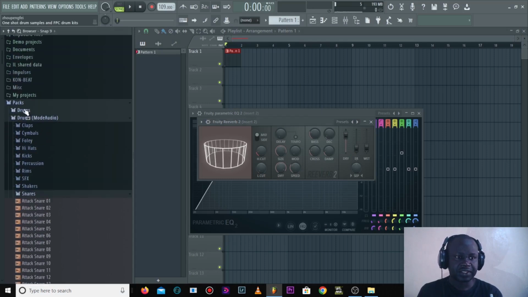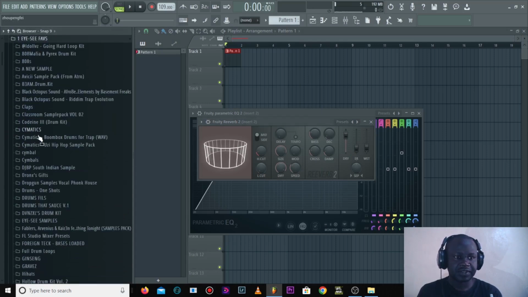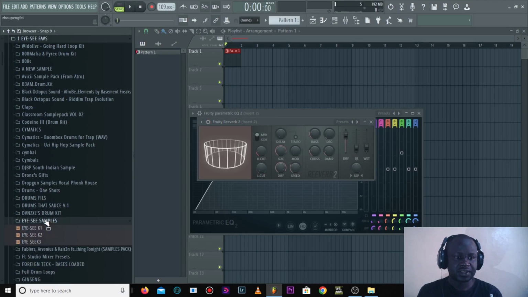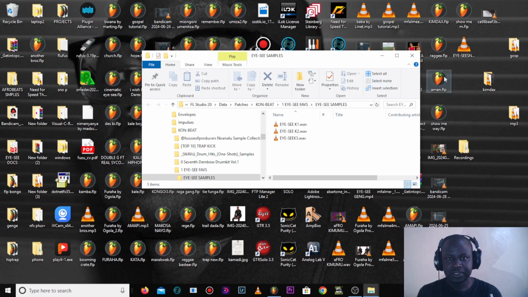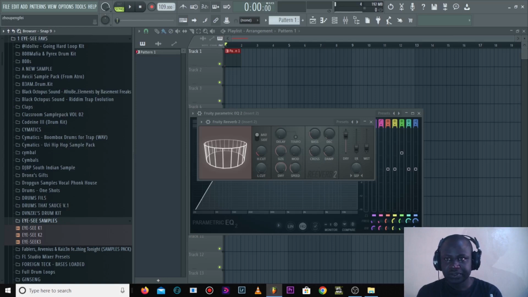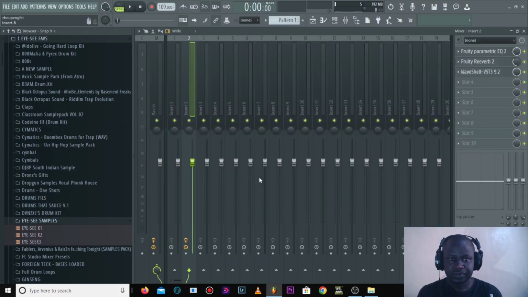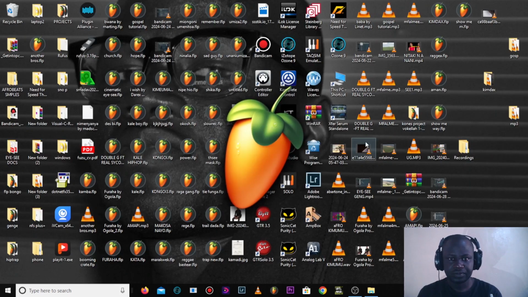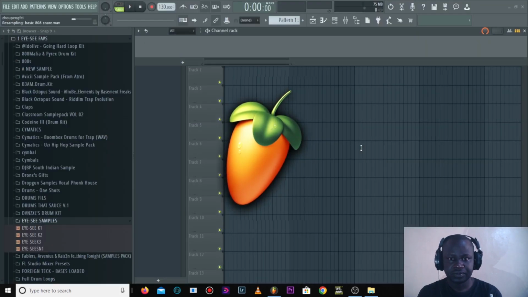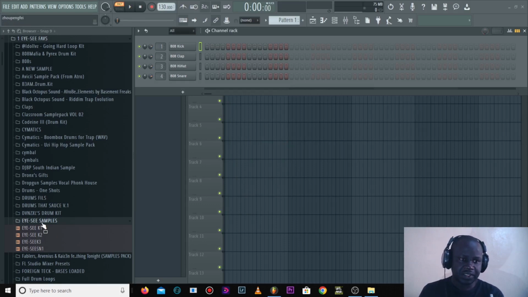Then I'll save it under my packs, IC files, IC samples. I want to save it there, so I'll open this one. You see here. Then I'm going to minimize. I'm going to drag this IC snare there. You see here now. Then if I close FL Studio and open it again, I'll come here to IC samples and see IC snare 1.